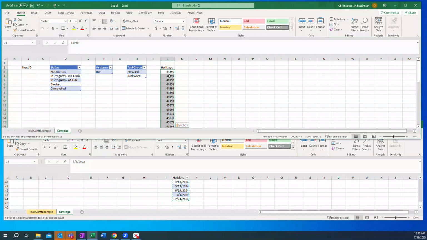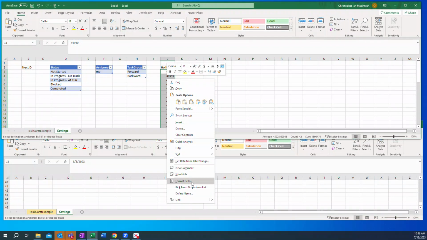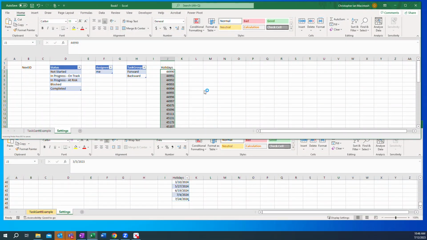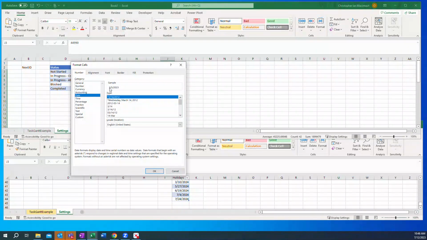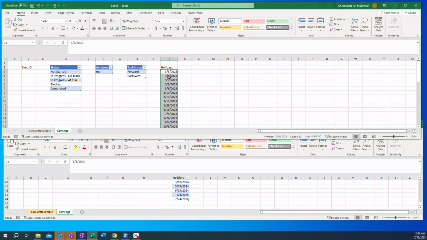You'll see when I pasted these values in that this is just a regular number, and this is part of how Excel works with dates. But I just need to go and format these as a date, and you'll see Excel switches the format to match. So if we right click on there and go to Format Cells, we can select under the Number tab Date, and this is using a month, day, year format. That looks good. I'll click OK, and you'll see we have our dates there.